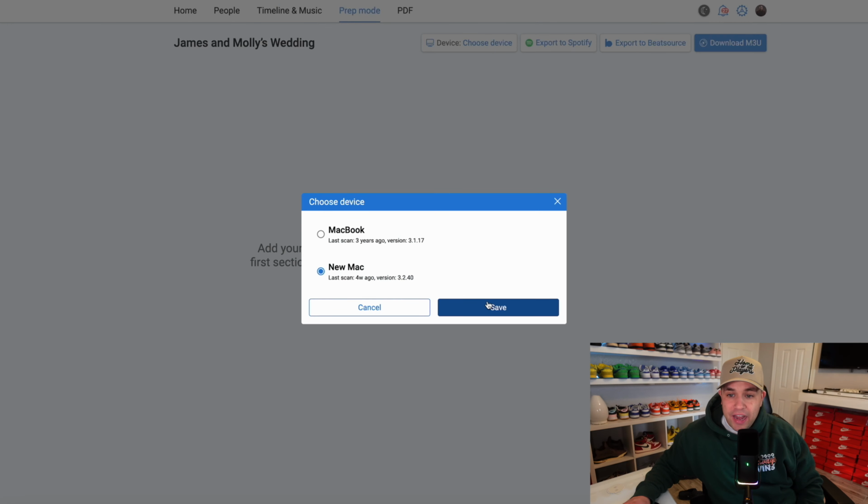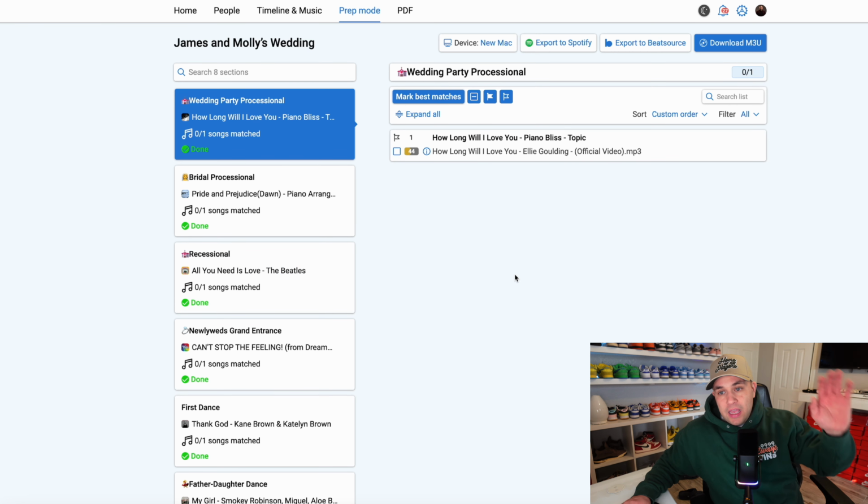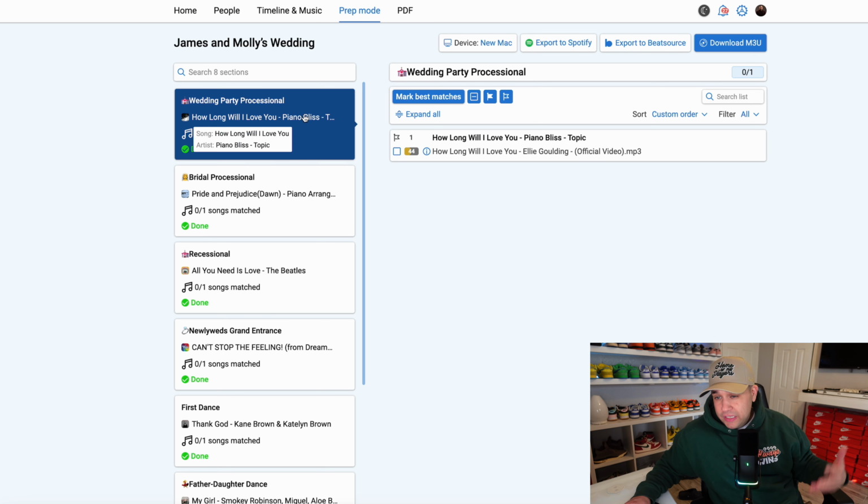So you guys can see here that I have my new Mac. I scanned it 4 weeks ago. Probably should go ahead and scan it again soon, but just haven't done it yet. So I'm going to go ahead and hit save. Now, I've actually already prepped for this wedding, but again, I'm walking you guys through this.